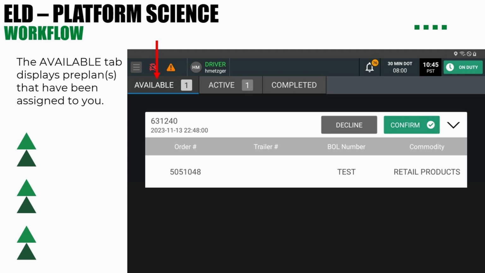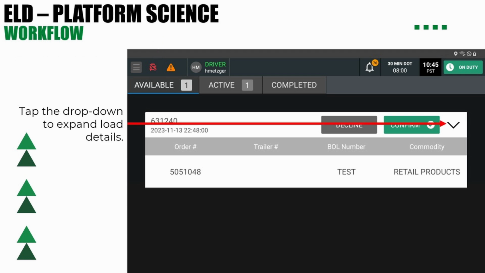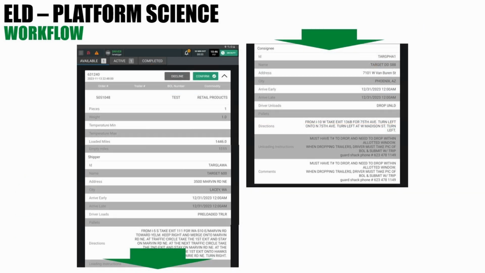The Available tab shows loads that have been assigned to you by your driver manager. We call those pre-plans. While you're in the Available tab, identify the drop-down caret to expand more details of the load you have been assigned. Review it carefully to make sure that you can cover the load on time as scheduled. Review the load type, the load pickup date and time, the load address, where does the load go to, the delivery date and time, and delivery type.